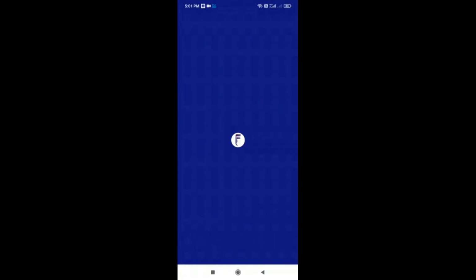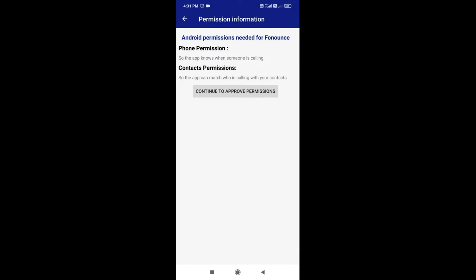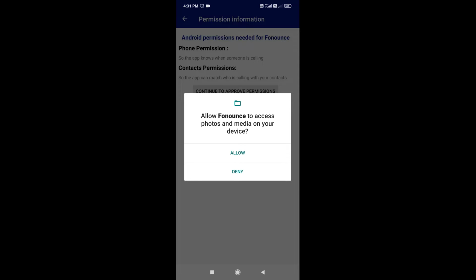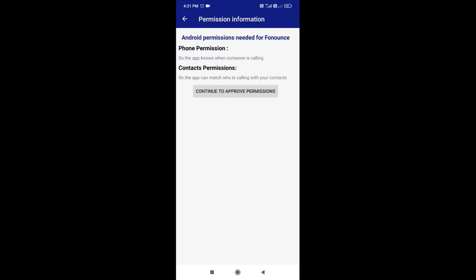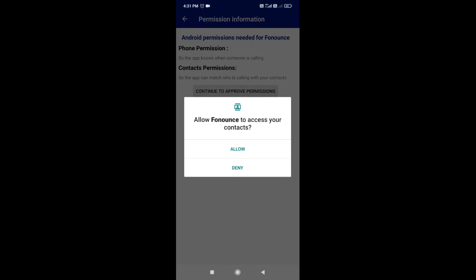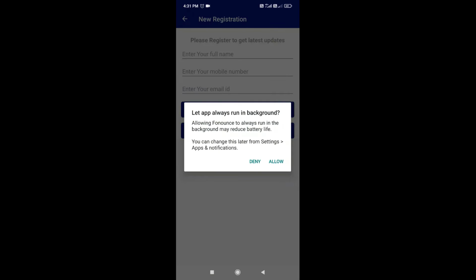The download has completed. You will be asked to click on Allow for permission approval. The next screen will prompt to click on Continue to approve permission. Please click on Allow 4 times to give Fonounce permission. Next screen will prompt to the app always run in background. Please click on Allow, then your app will run in background.